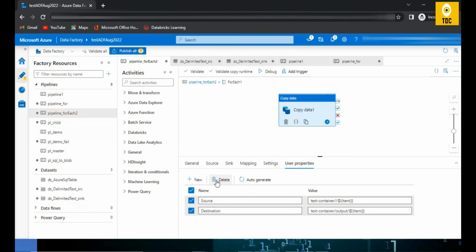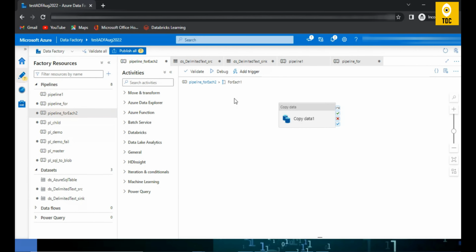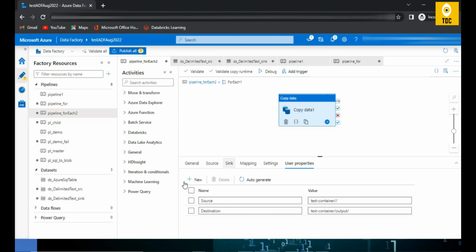Basically, if I delete this and click on auto generate, it will automatically generate based on the source and sink settings, right? So now what happens when we enable this user property? Basically you can give any dynamic content here also.